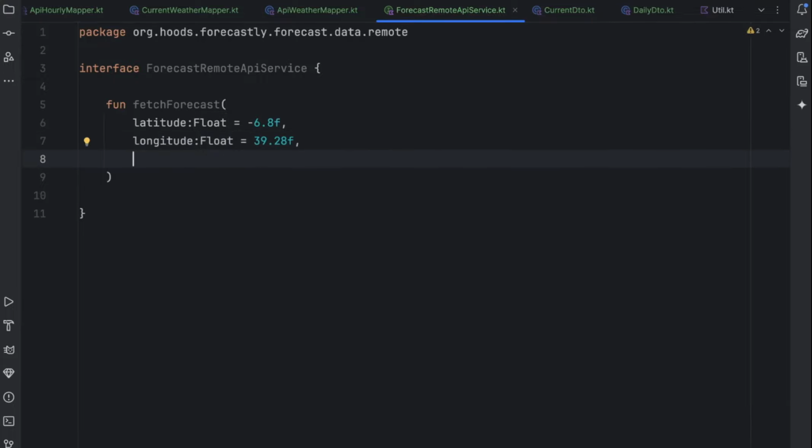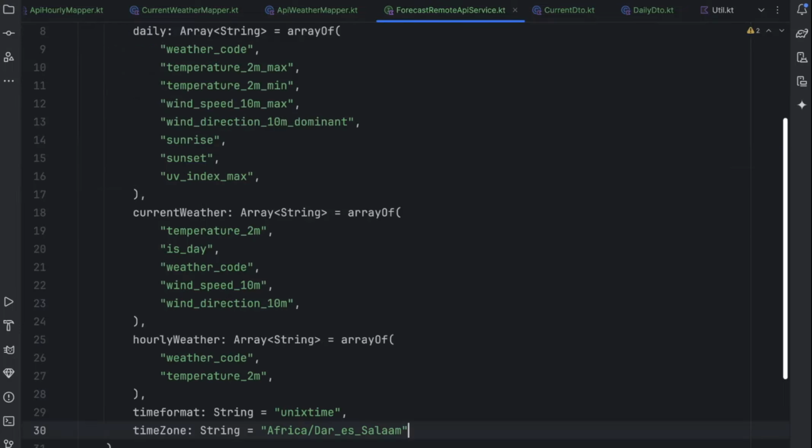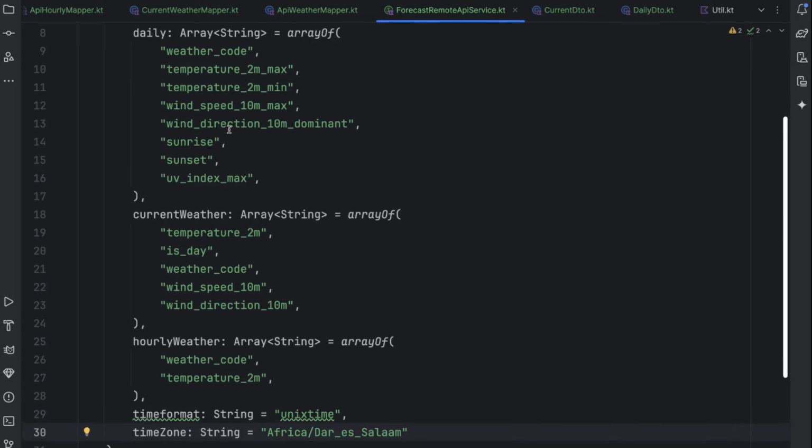Also here we can specify other parameters. For example, we have daily, current, and hourly. So we can keep this in terms of an array because this is how the API actually works. So I'm going to add this data.